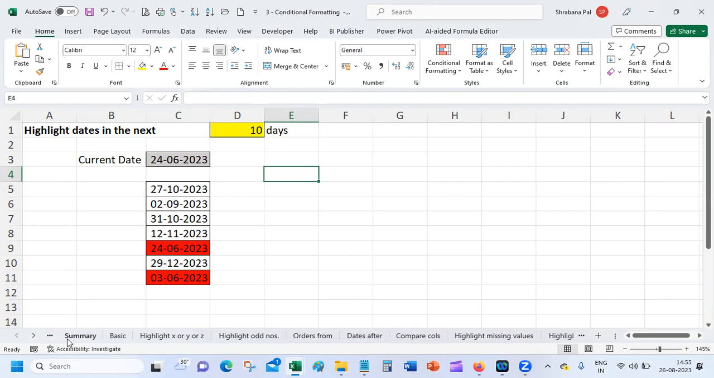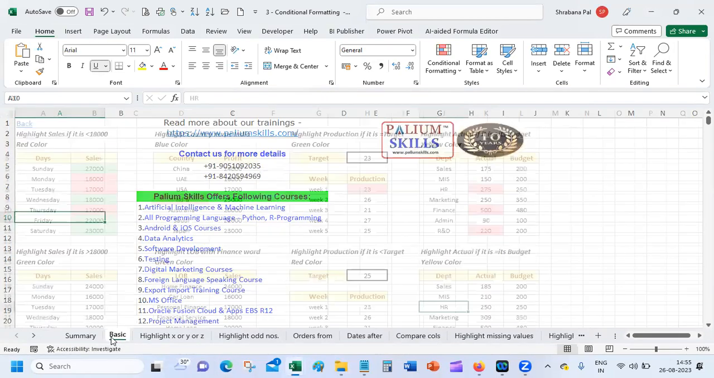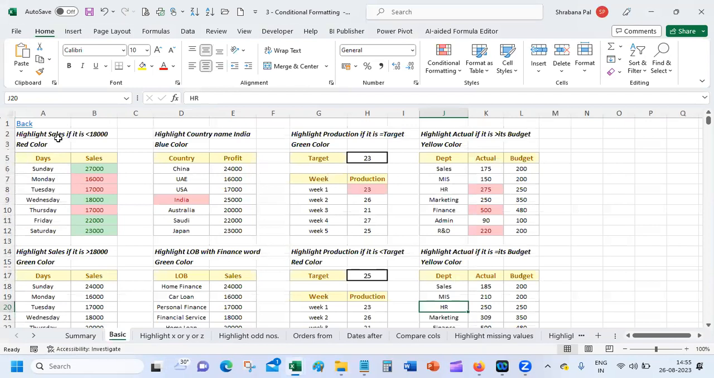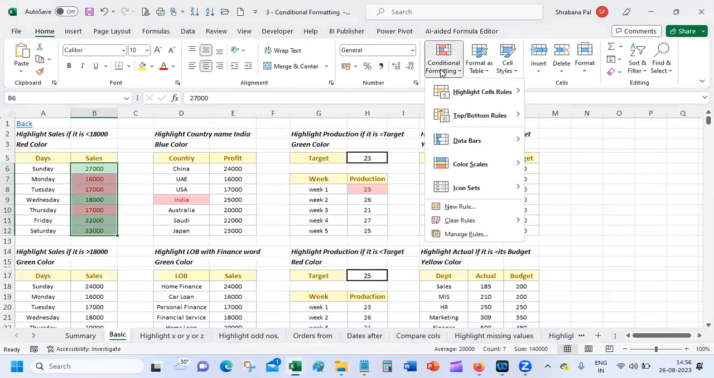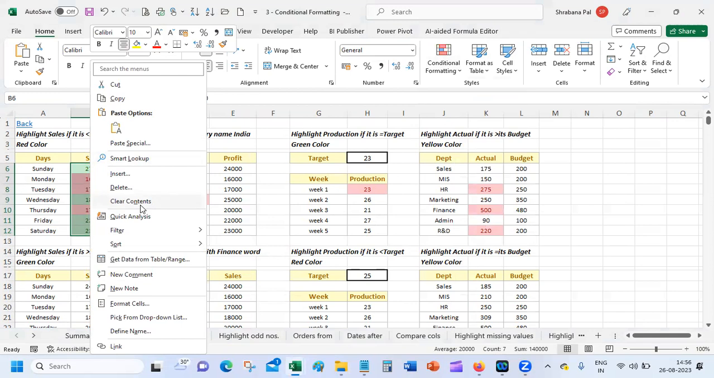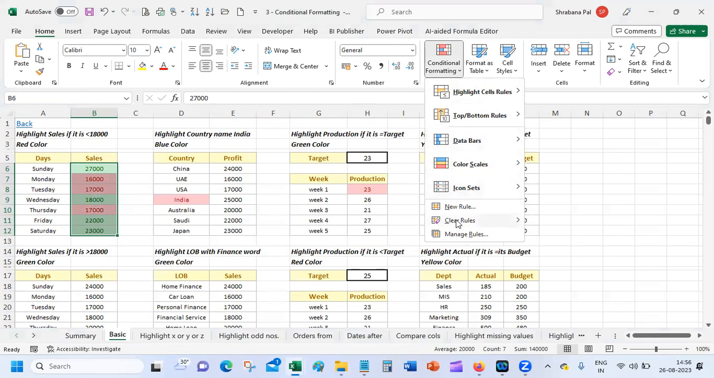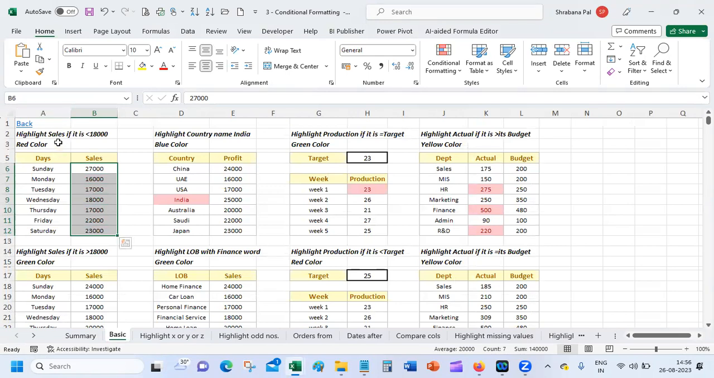For example, if I were to just highlight the basics from here, see here, highlight sales if it is less than 18,000. Straightforward. What we can do? We can remove the condition first. How do you remove conditions from here? If you do clear content, it will clear out the values also. So you can't do delete, you can't do clear content. So you have to go to conditional formatting, clear rules from selected cells. Done.